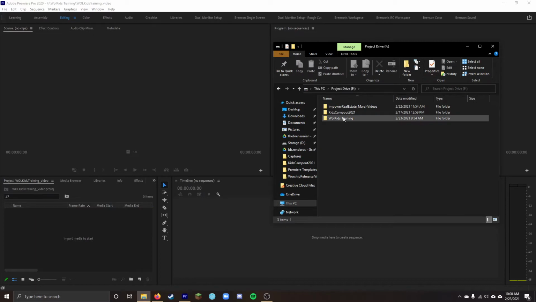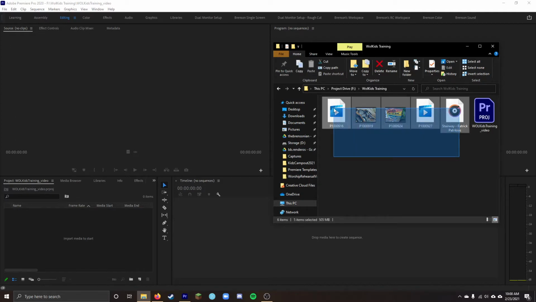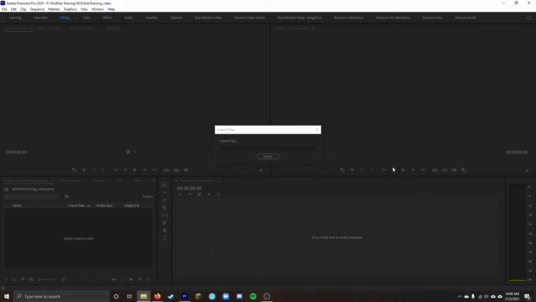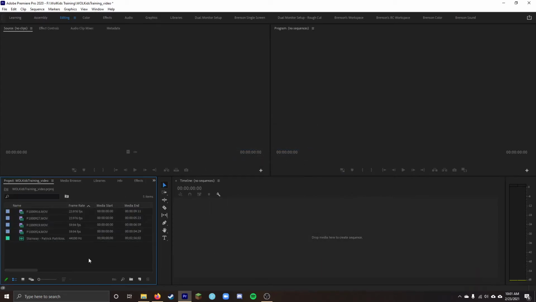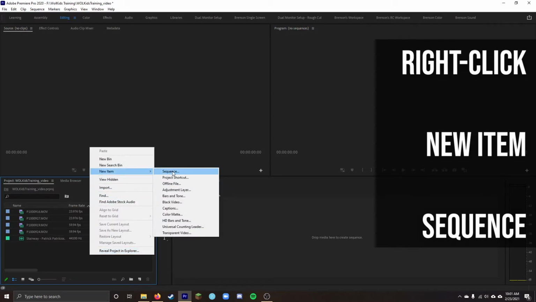So we go to our folder with our footage, and this is everything. Notice here's your project file. So we're just going to take all this, drag and drop. It'll take some time to import. Now that everything's here, we're going to make a sequence. We're going to right click, and do New Item, Sequence.